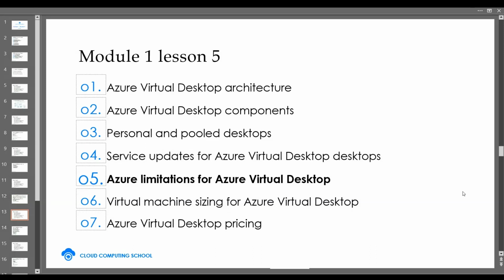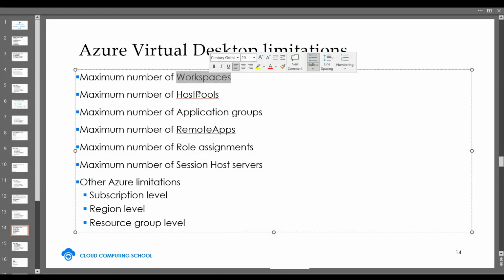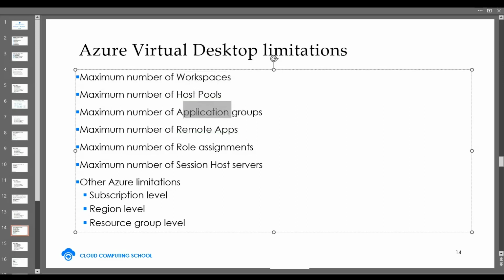The most important limitations that you need to be aware of when designing an Azure Virtual Desktop solution are the following: maximum number of workspaces, maximum number of host pools, maximum number of application groups, maximum number of remote apps, maximum number of role assignments, maximum number of session host servers. Other Azure limitations may be present at the Azure subscription level, region level, or at the resource group level.